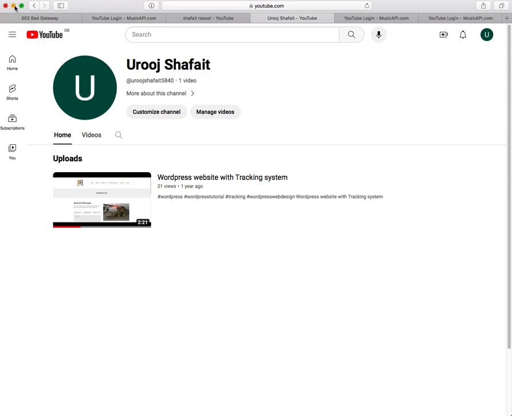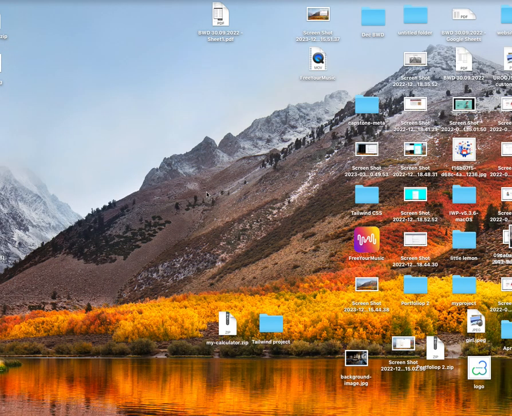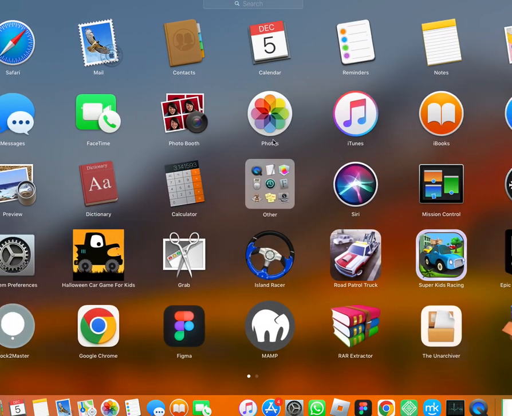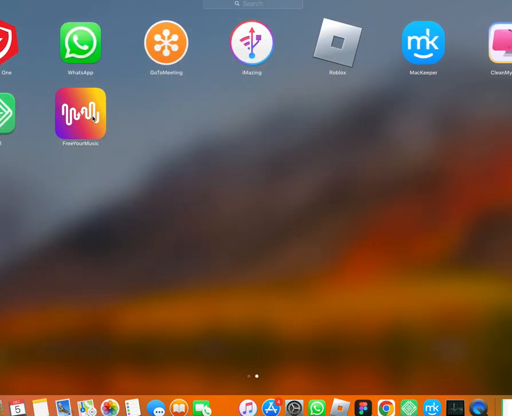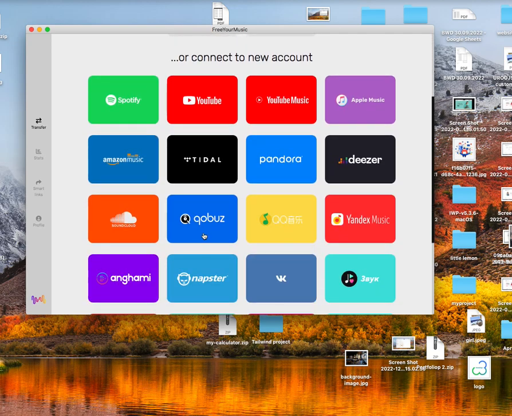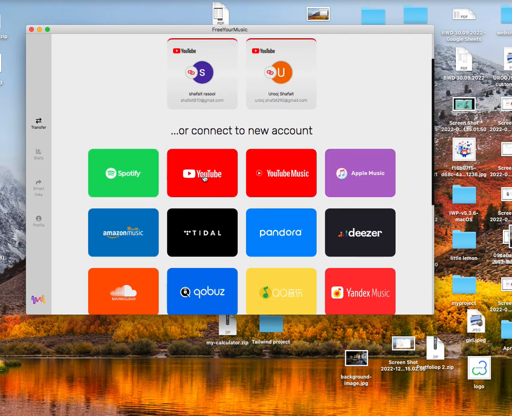So we will use a third party tool, that is the Free Your Music app. We will open our app. So this is the app we are using, and as we are using a YouTube channel, we just select YouTube. There are a lot of other options available, but we are using YouTube as well, so we just select YouTube.